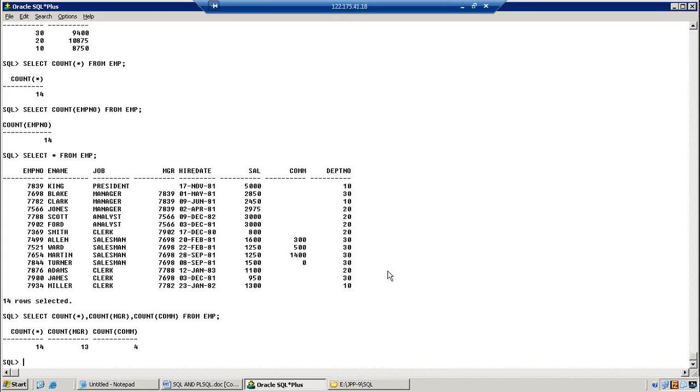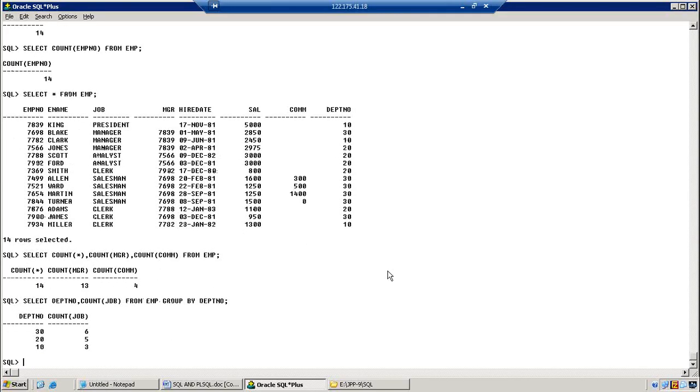Now my requirement is I want to count how many jobs are there under each and every department. Then select the DEPT number, count of job, from EMP, group by the DEPT number. It's a very important question, so please keep it in mind. In 10, 3 jobs; in 20, 5 jobs; in 30, 6 jobs.